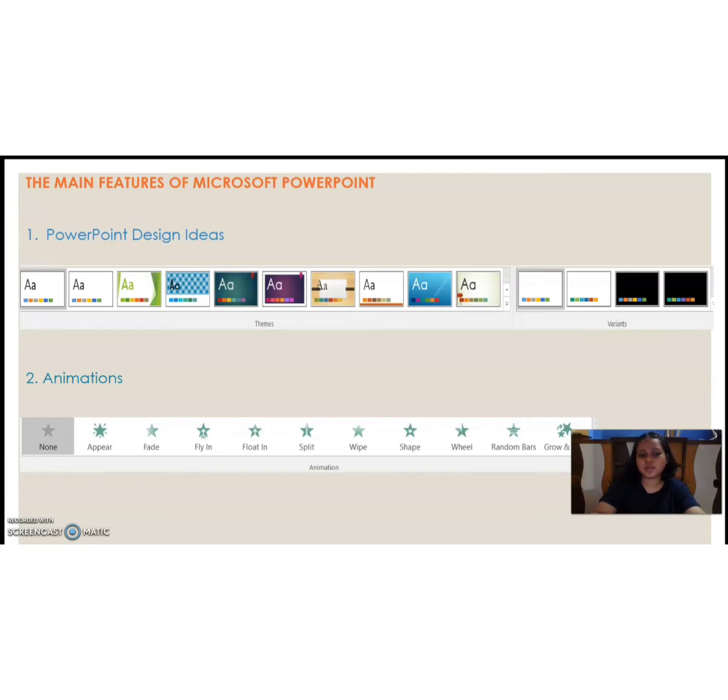Animation is if you want to highlight any bullet point. Like suppose you're teaching water pollution, you want to highlight water pollution, so you can add animation to your presentation so that it would be highlighted. Basically it is a visual effect which is applied to your PowerPoint presentation, which attracts your audience's attention to certain points.